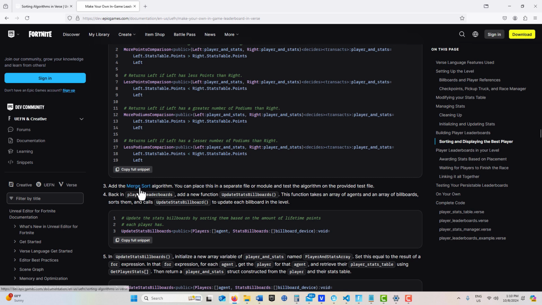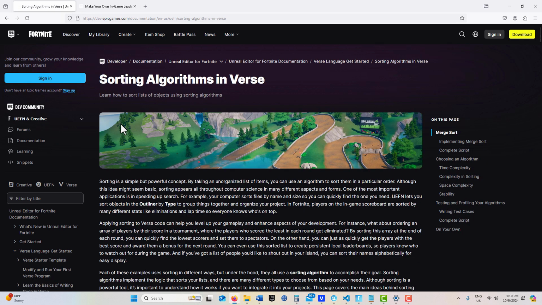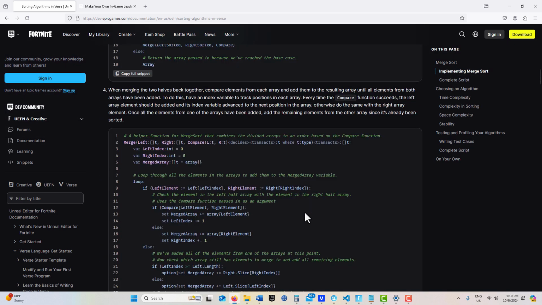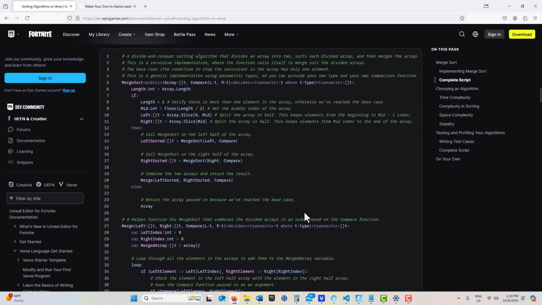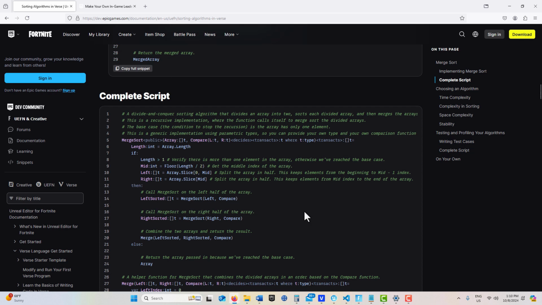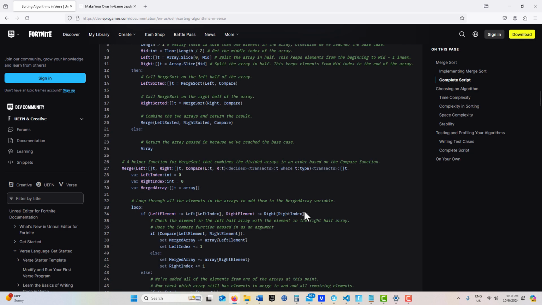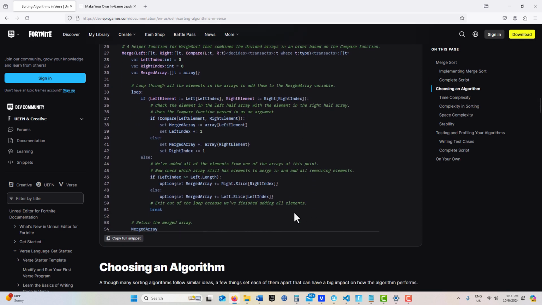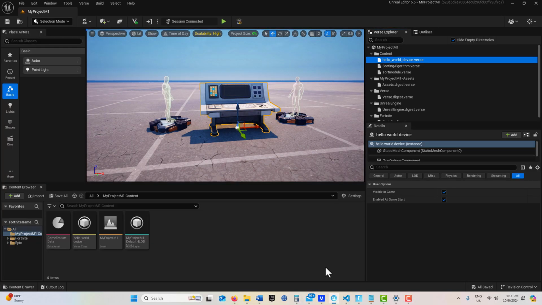If we click on the merge sort, it takes us to the sorting algorithms page, and this is almost like a doctoral thesis. I think it's pretty advanced. All you need to do is come to where it says complete script, and the good news is they've already written the code for you, so you don't actually have to write the algorithm. It's already written for you. So you just come here and go copy full snippet. That's all you've got to do. And then we're going to go into Unreal Editor.